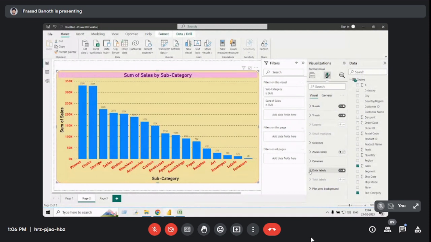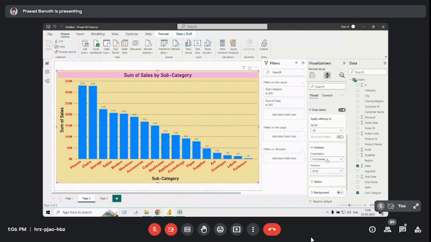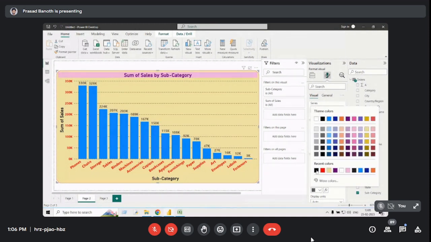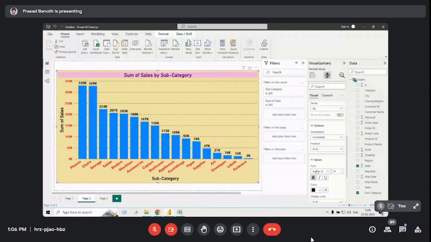Okay, so data labels, apply settings to series. Horizontal auto. Now if you want to increase the values, you can see those values getting increased. If you want to change the color, say black, the label colors change. Display units, this is also very important.